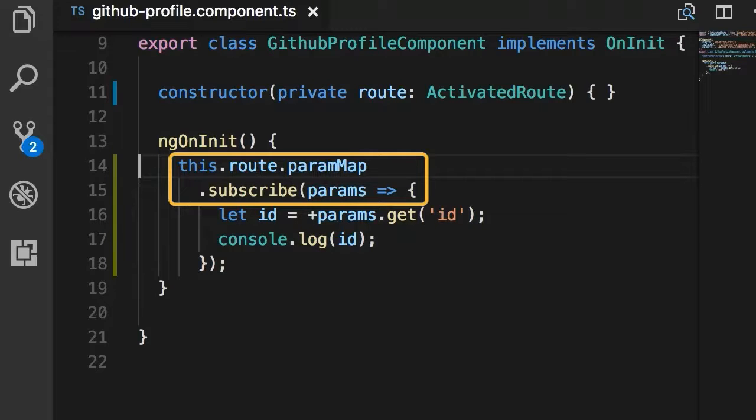As a metaphor, think of a mailing list. When you subscribe to a mailing list on a blog, every time there is a new post, you will be notified. We have the exact same concept here. So we are subscribing to this param map, which is a collection of route parameters that can change over time. And every time there is a new route parameter, we'll be notified.